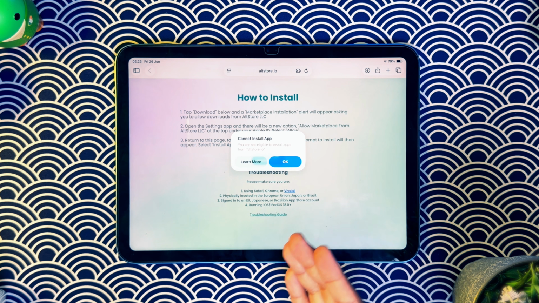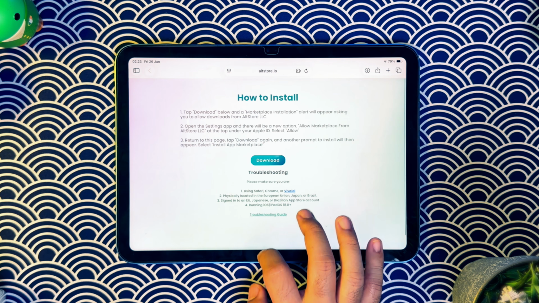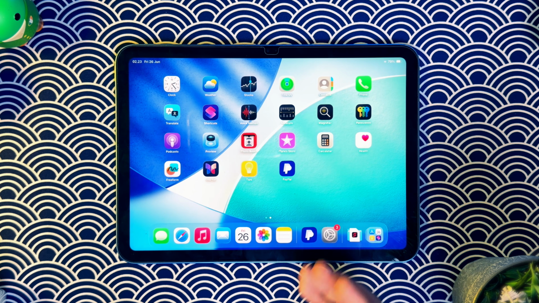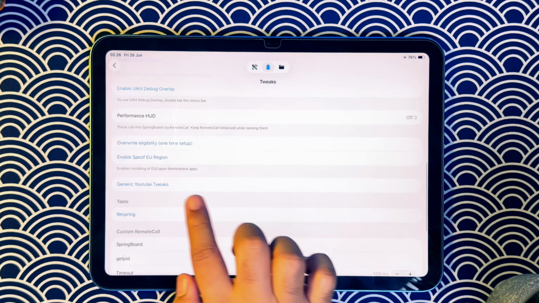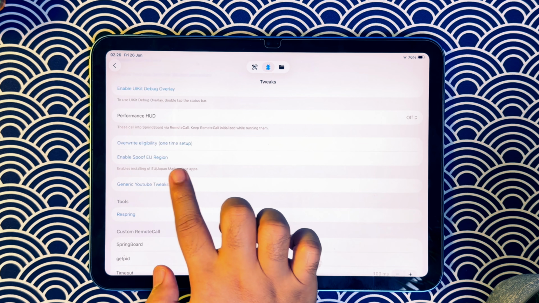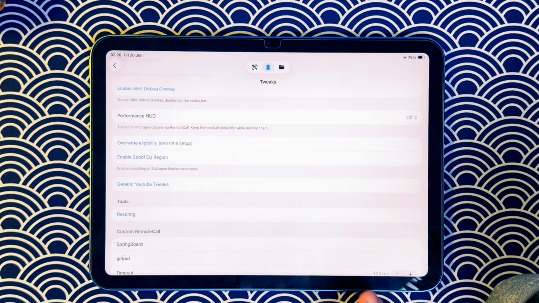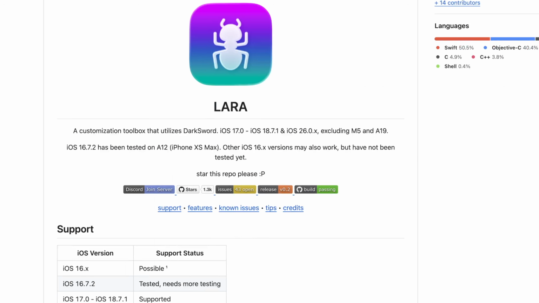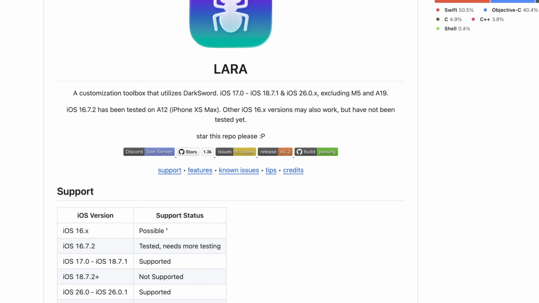So even if your iPhone is updated, you may still not be able to install apps outside the App Store using the official method. And that is where EUEnabler comes in. EUEnabler is the tool that tries to unlock or enable that feature on devices that normally cannot access it. Now, we can activate EUEnabler using Lara. There are two methods to install Lara on your iDevice.